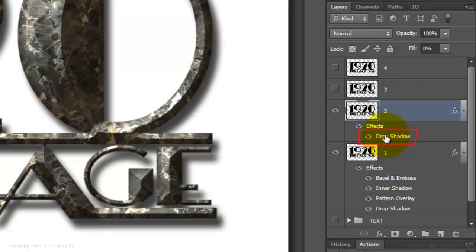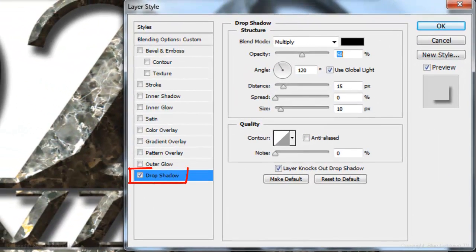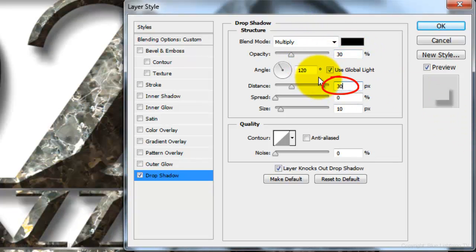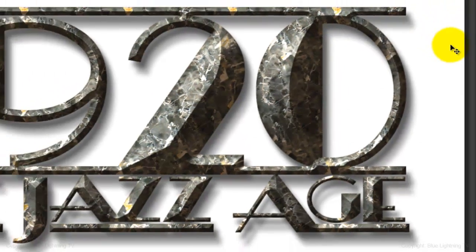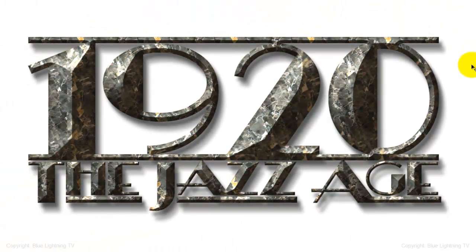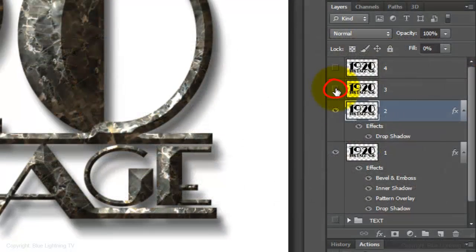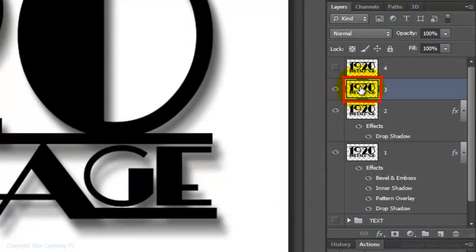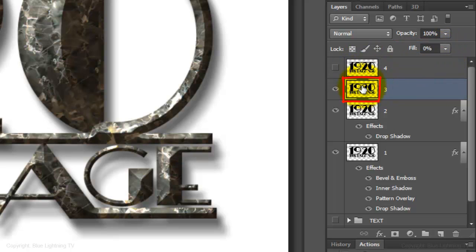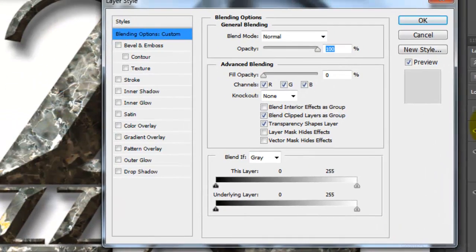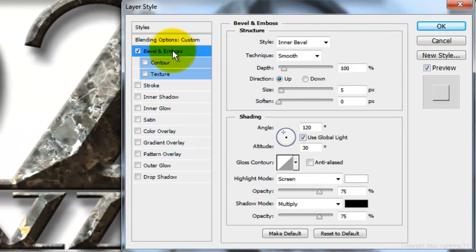Double-click on Drop Shadow to see it in the Layer Style window. Make the opacity 30% and the distance 30 pixels. This increases the depth and intensity of the drop shadow. Make layer 3 visible and active and reduce its fill to 0 as well. Open its Layer Style window and click Bevel and Emboss.